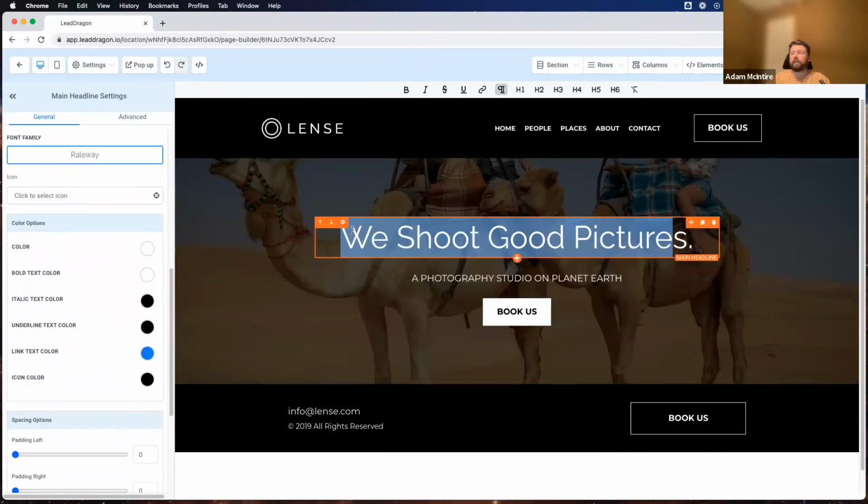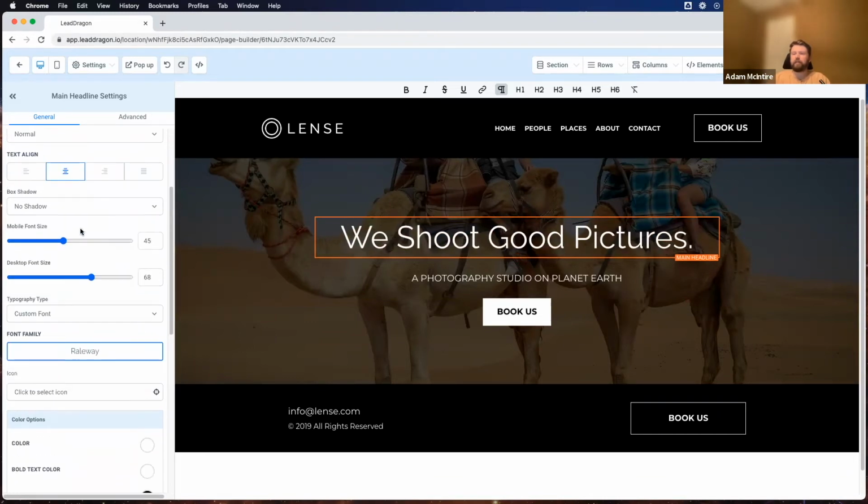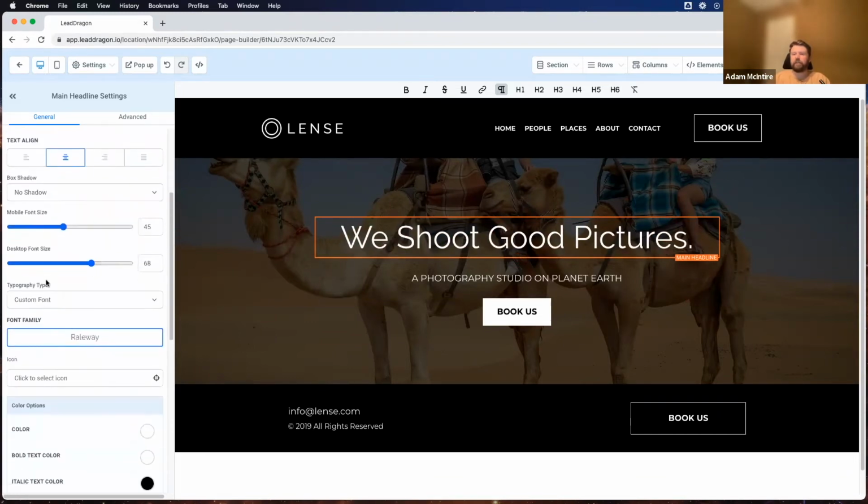So here, let's say I want to change the font of this. Well, if I come down here to the typography type, you can see right now it's set on custom font, and it's set to Raleway. But let's say I wanted something different. So what I can do is click on custom font. Now yours, if you're building this from scratch, especially, and you clicked headline, it's most likely going to have it set to headline font. And so you would just have to manually come down and click it to custom font.